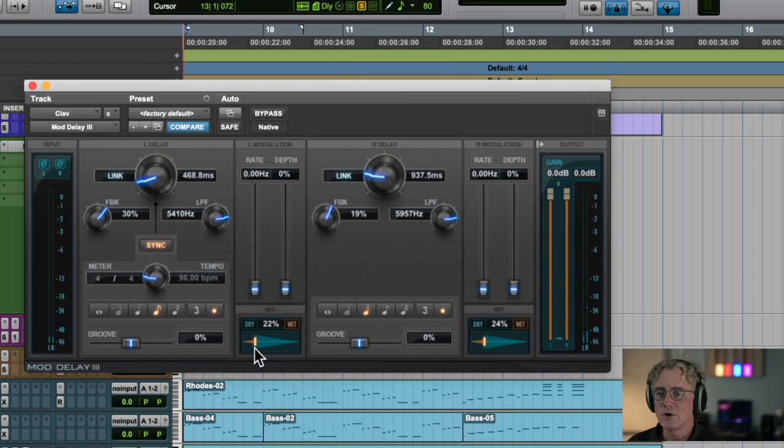So, and if you notice right here, this is my mix on the left side, and this is my mix on the right side. I've got it set to 22 and 24% so that only 22% of the wet echoed signal comes through. So it's basically 80% dry and 20% echo.